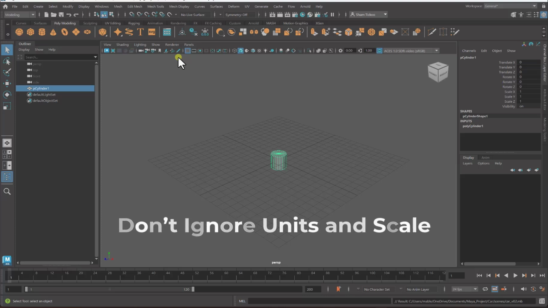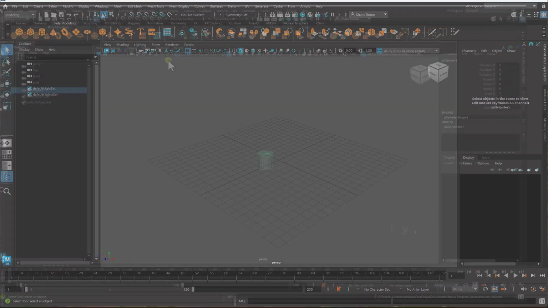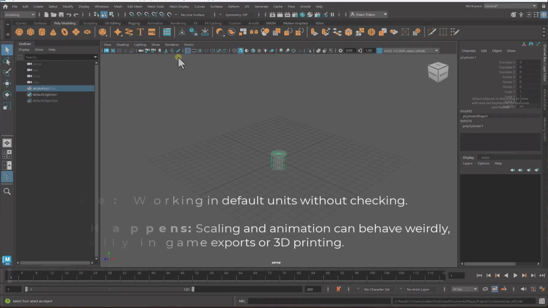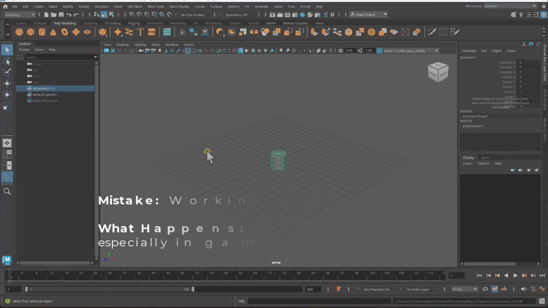Don't ignore unit and scale. Here is a mistake that can cause major problems down the line: ignoring your working units. What happens when you ignore your working units? If you stick with the default settings, your scale might be off. That means animation can break, and export for games or 3D printing might not work as expected.